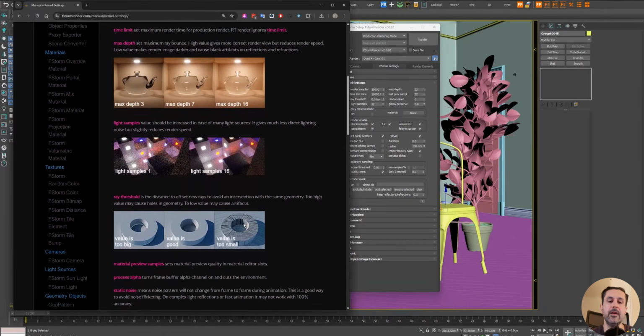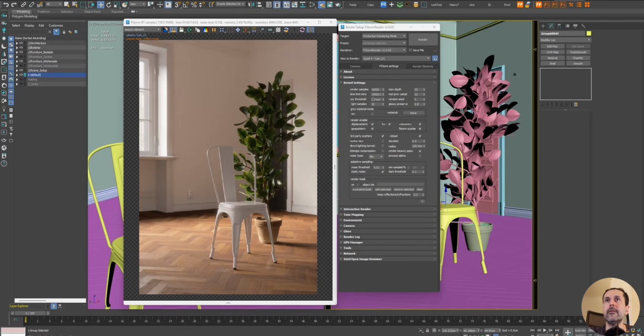It looks like when you have two geometries sticking to each other, or two objects where the surface polygons are exactly on top of each other, there is no space between them. The render cannot calculate the space. So basically this ray threshold is that space between the geometry for one object.